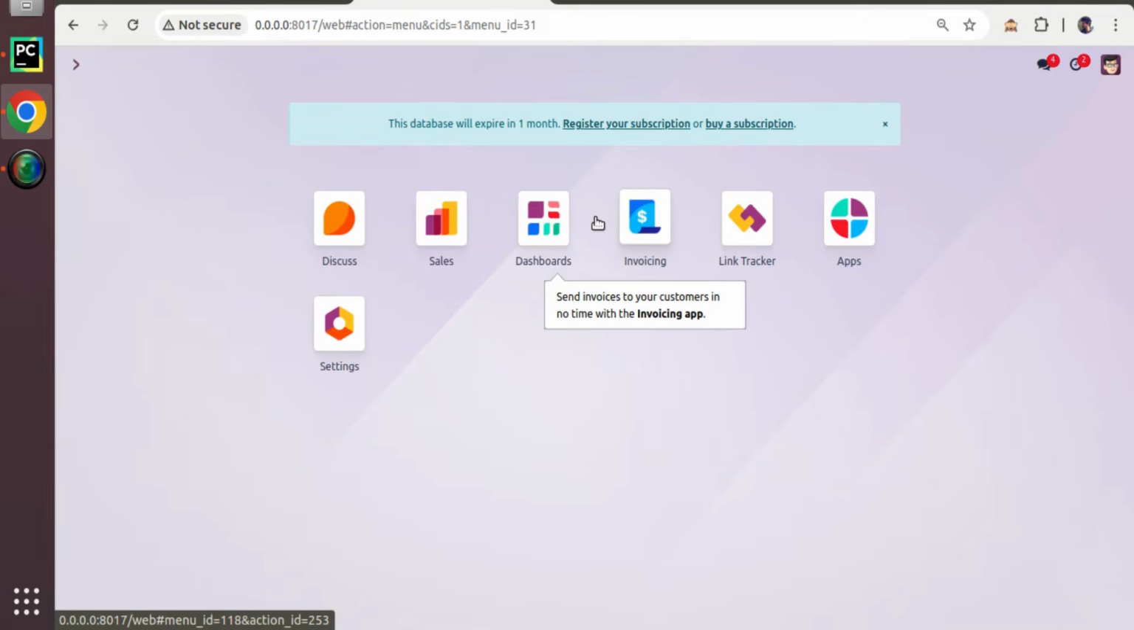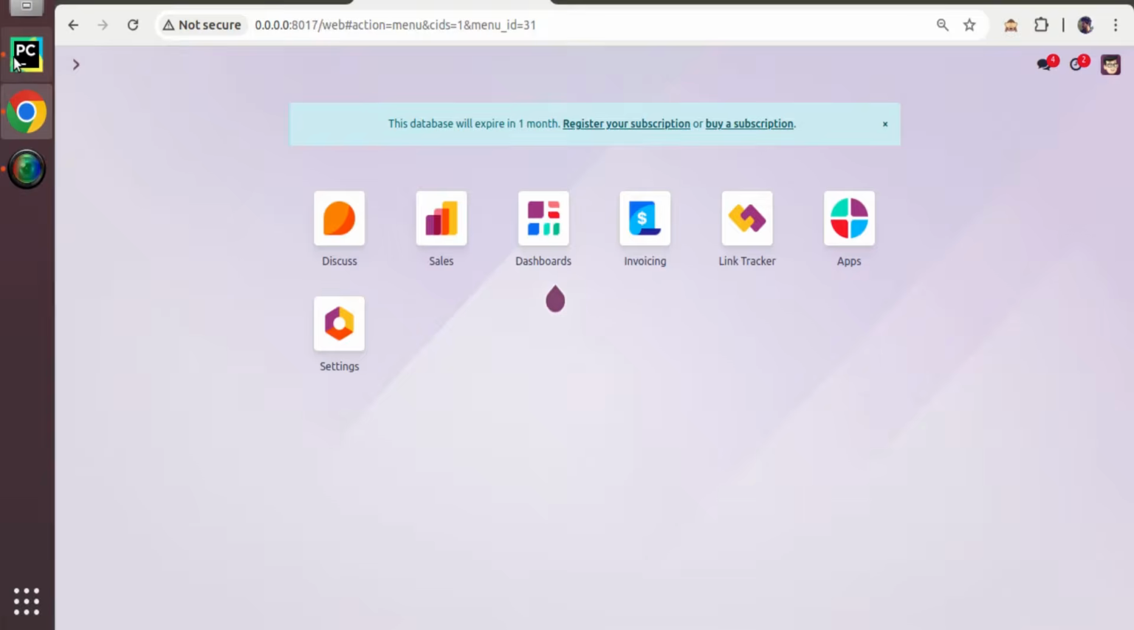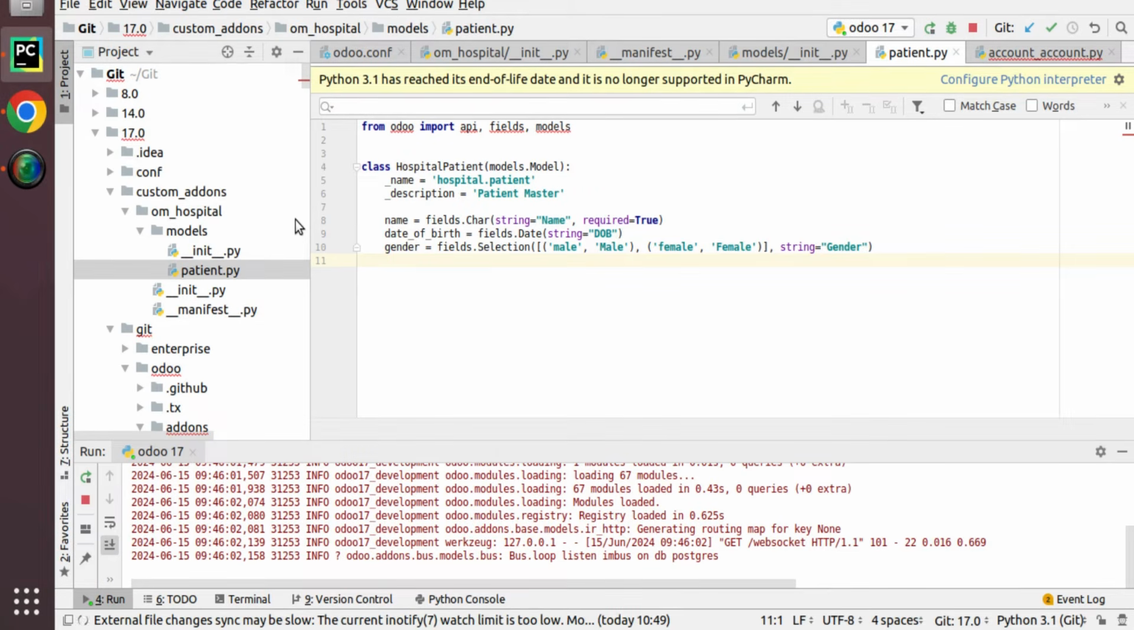The next thing which will come is we need a menu. We created a database table, that is models, but in the UI where the end user will record the patient information, we need a menu, like a hospital menu over here. So let's see how we can do that.